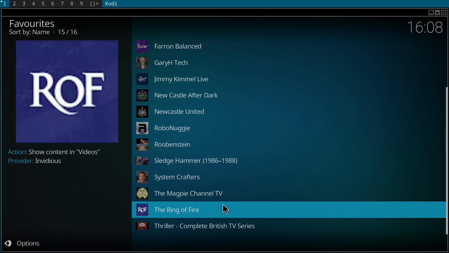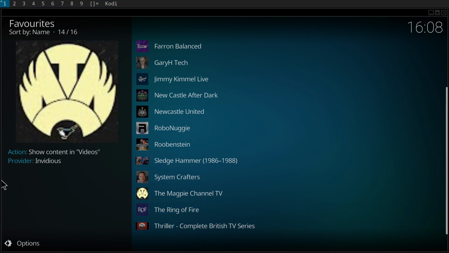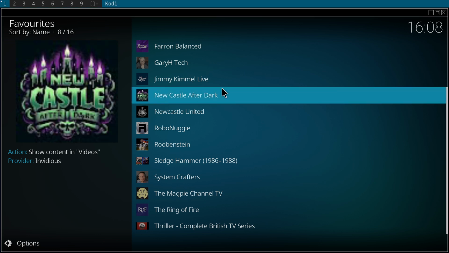So let me just check that. I'm just wondering if that actually changes the favorites file. No, okay. I was just having a look at the actual favorites file, wondering if it reordered the favorites file. It doesn't change the favorites file. It just changes how it's displayed within Kodi, so that it's displayed alphabetically.